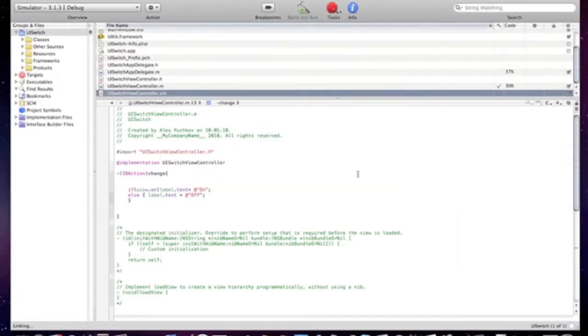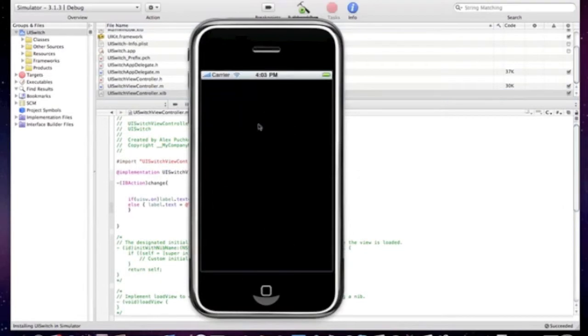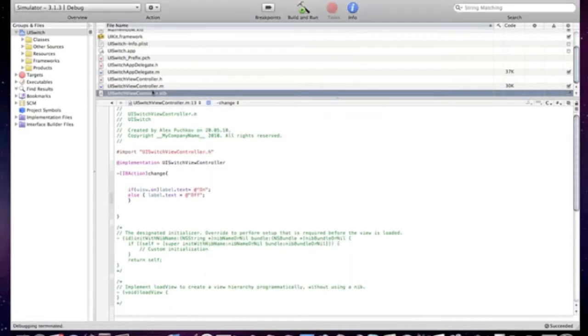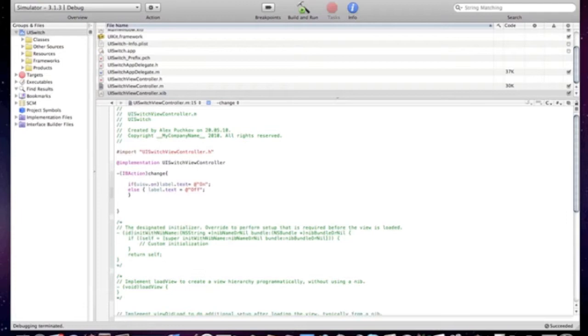Save all. Let's see, it says on, then off, on, off, on, off. As simple as that. You can change the UIImage the same way. You just have to change one line of code.